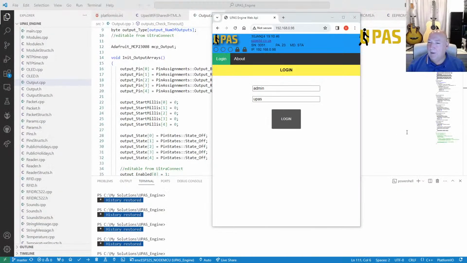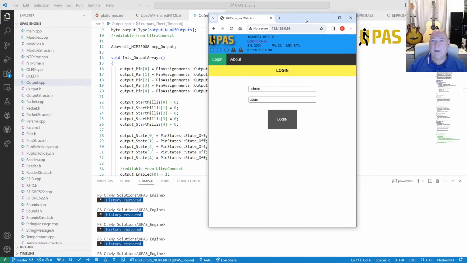So let's just switch over to the desktop screen a minute. Hang on. Okay, so we're back on this one. We've got Visual Studio Code open with PlatformIO running the Arduino core. So it's not ESP-IDF, it's just the Arduino core. And we've got an open Chrome browser on a local IP address, and we've opened up onto the web API.